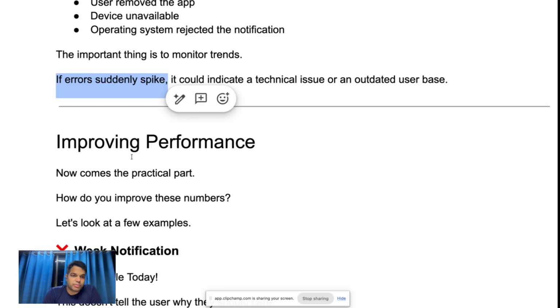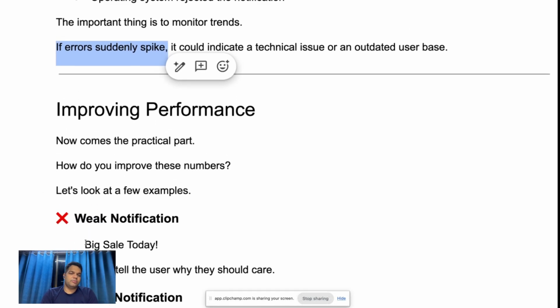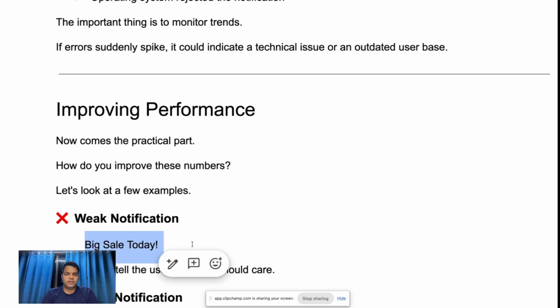So how do we improve the performance? It always comes down to this. Let's say, in an example, I just send a notification of "big sale today." It does not tell me anything. Big sale for what? Big sale on how many items? And big sale for how long? How much time do I have? Why would I click this notification?